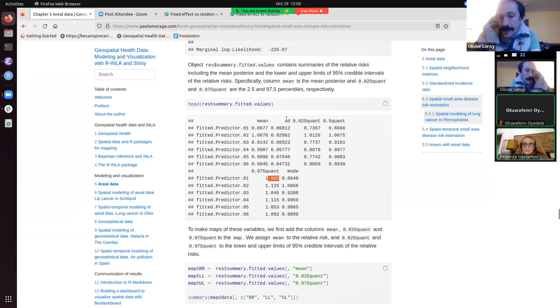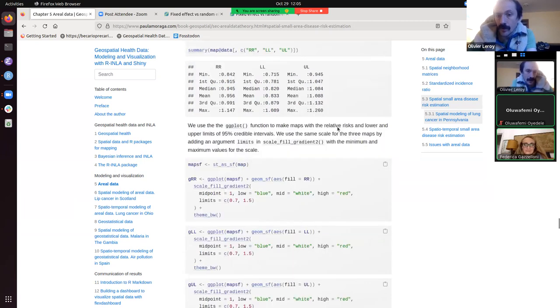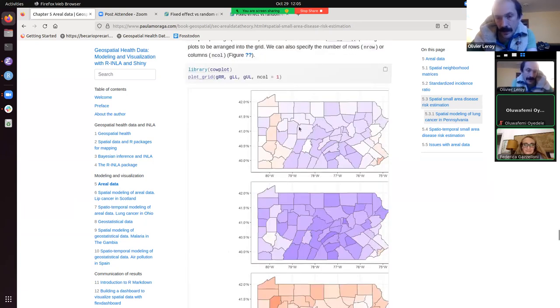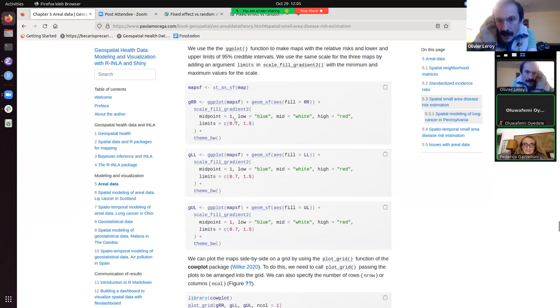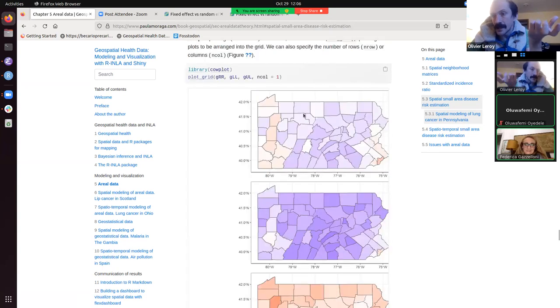And what I found very nice is, because we have the mean, the standard deviation and the quantile, you can do a map. Obviously this is the GRR, I think, the mean, and you can plot the quantile. So now, instead of just having the CIR fixed, you can also display the uncertainty of it, which I think is a huge plus of the method now.